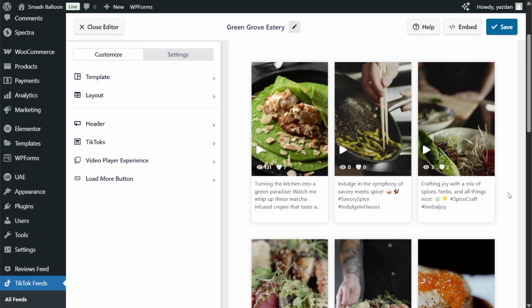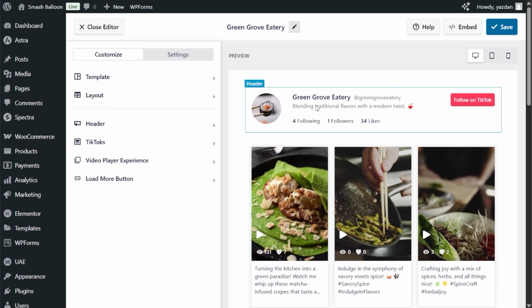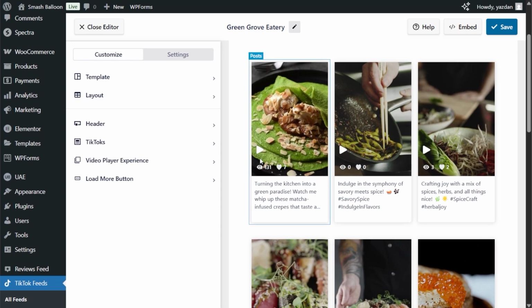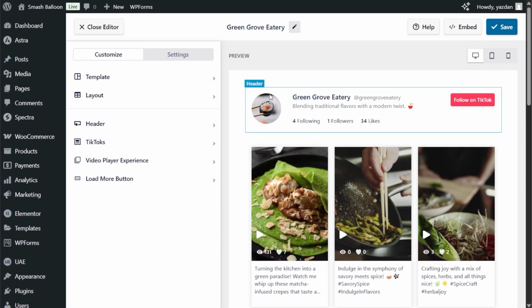The feed displays the latest TikTok videos from our account, which is Green Grove Eatery, and the feed features the video thumbnails, the number of views, number of likes, and a preview of the caption underneath. At the top of the feed, we also have a header featuring the profile picture, account name, account handle, and the bio as well. Our TikTok feed is now ready to be embedded inside your Elementor webpage, but before I show you how to do that, let me show you how we can customize this feed.